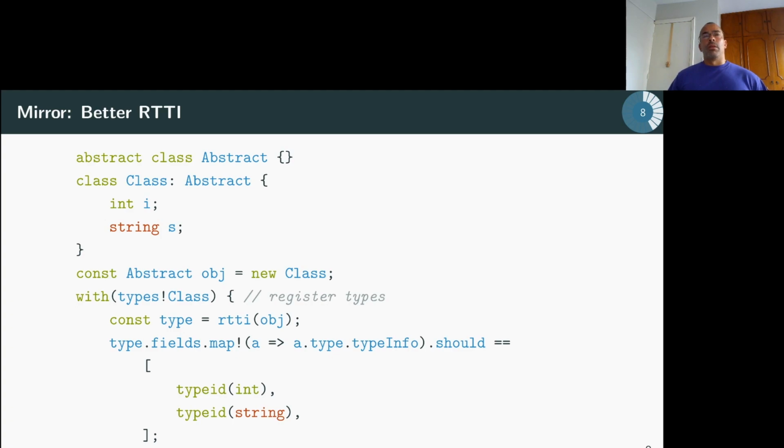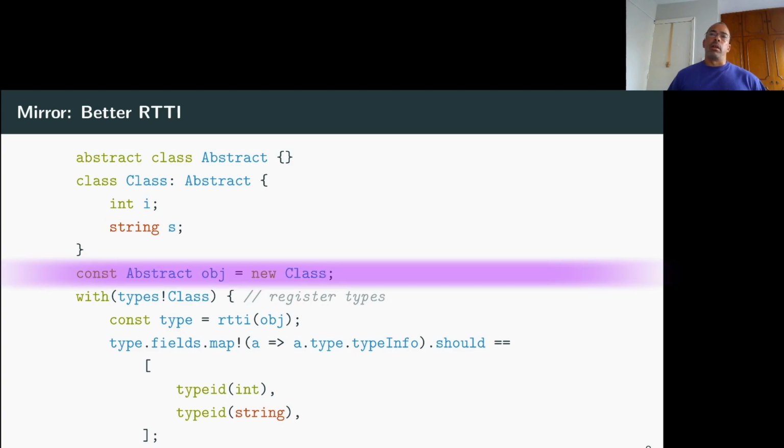I don't want to spend a lot of time on the better RTTI. I don't do a lot of OOP programming, and so I'm not entirely sure how useful this actually will be. But the idea here is that I can take a value at runtime, and I don't know its type because it's OOP, so it's a subtype of some kind. And you can see here that I'm declaring OBJ explicitly as abstract, which means I'm type erasing it. So I can't know what the real type of that object is.